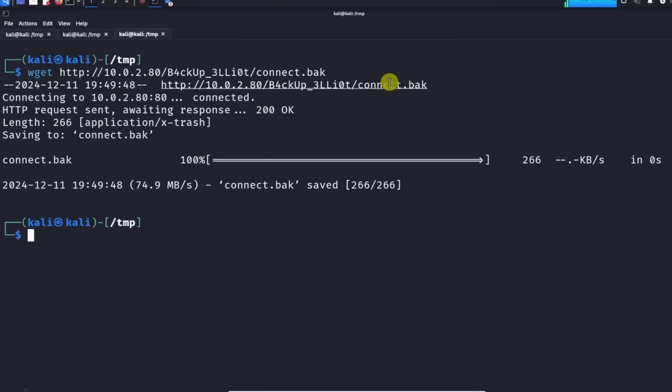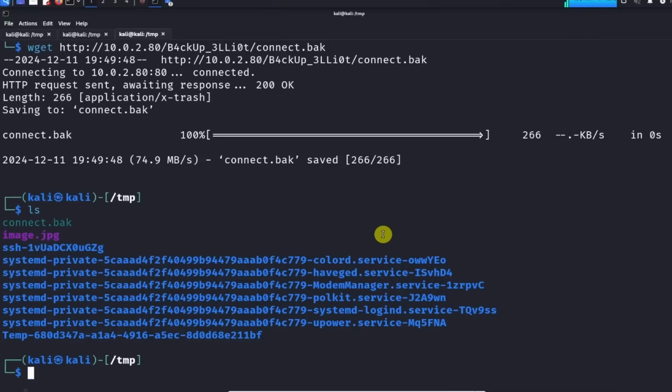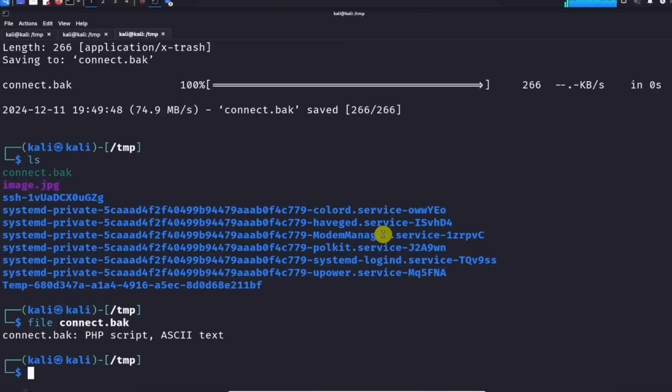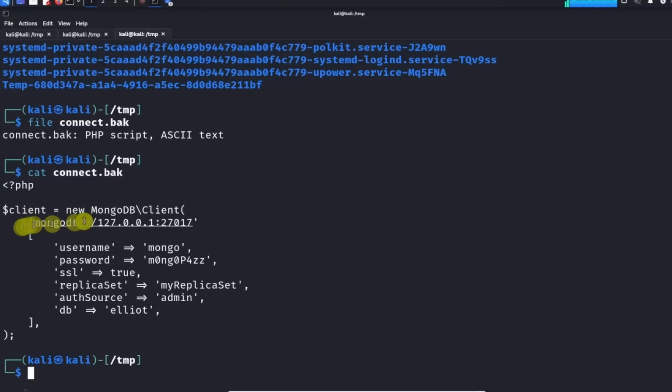We download the file like this, and then we want to find out what's inside this file. So we can run the file command on connect.back. It's going to tell us that it is actually a PHP script in ASCII text. So what could be inside this PHP script? We can just read the file, and we see here that we have Mongo database credentials. This is for localhost, so I guess it's localhost to the system natively, and then an IP and a port over here. We've got a username, a password, and we have a database that we're going to be accessing, which is called Elliot.